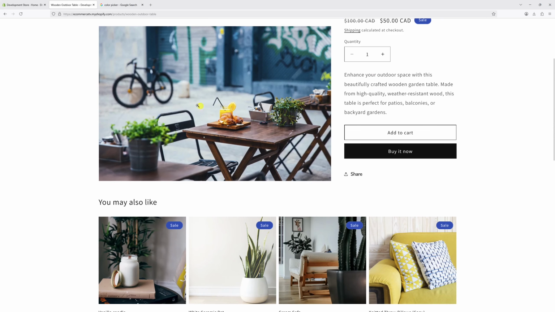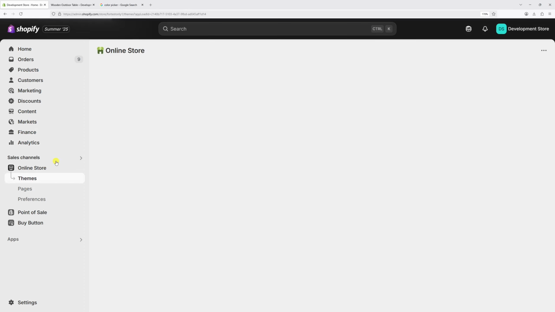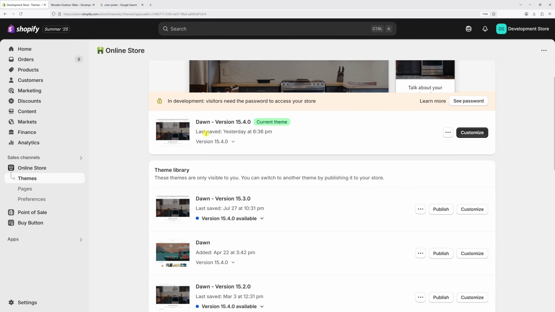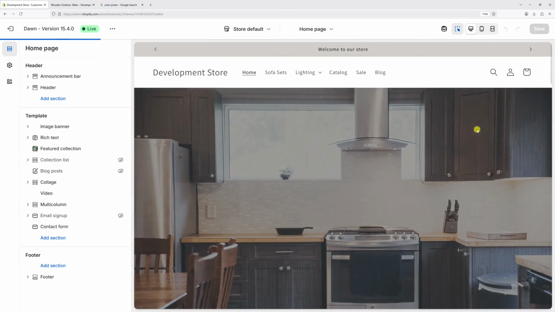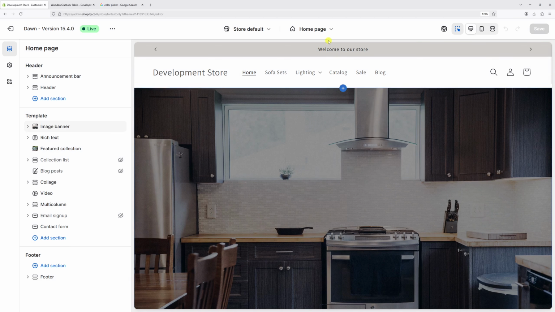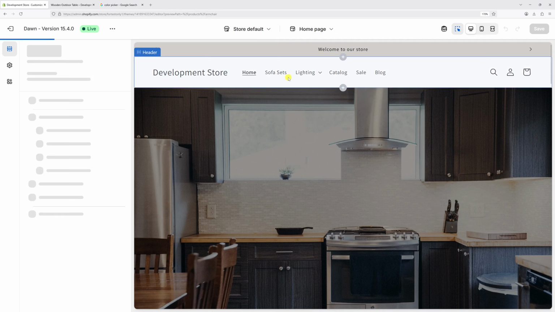So at first, let's log into Shopify Dawn account. Now select Online Store. Now look for your current theme. In my case, it's Dawn. Then select Customize. Once the editor loads, at the very top, click on drop-down menu. Then select Products, Default Product.